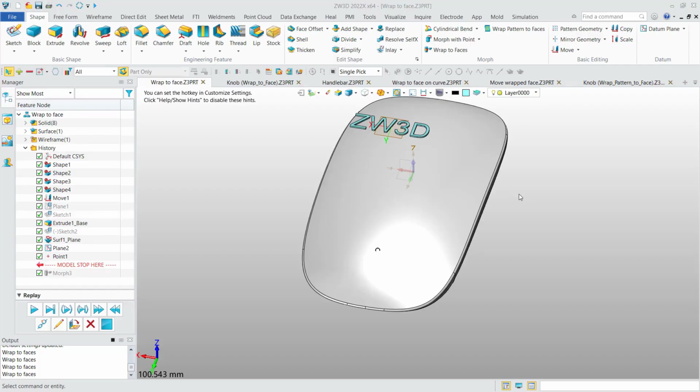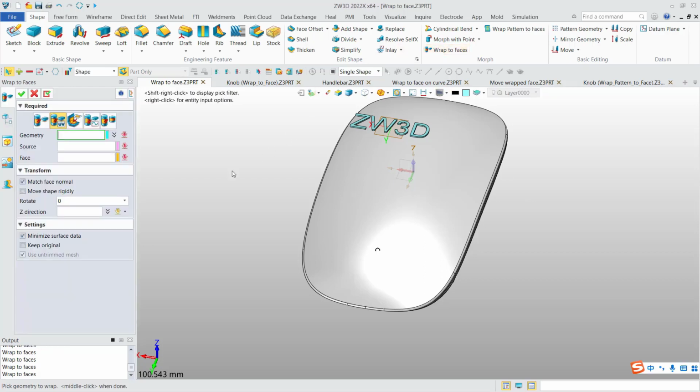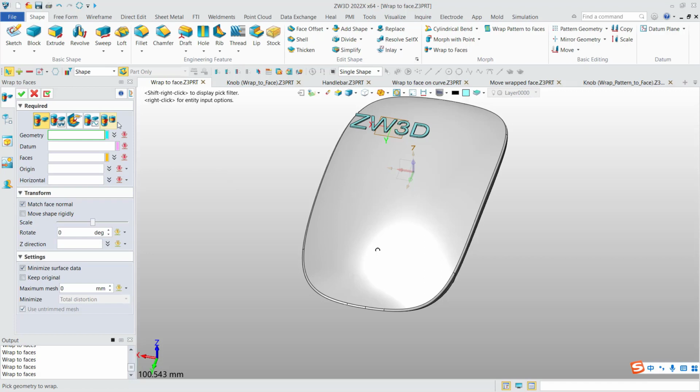Okay, next, let's talk about wrap to faces. We click on it, and here you can see there are 5 sub-commands. Now let's see them one by one. The first one is wrap to face. We can use it to wrap geometries on a set of faces. Now let's see how to use it.